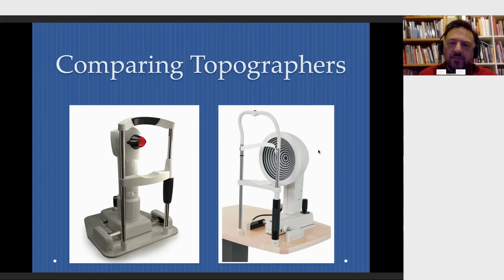So we use it for our baseline measurements. We use it for contact lens fitting and follow-up, and that can be orthokeratology, like I'll talk a bit about today, but it can also be for every patient. We certainly use the raw data that we get from our topographer, our keratometry readings, our corneal diameter readings, et cetera, to influence even our basic soft lens fits.